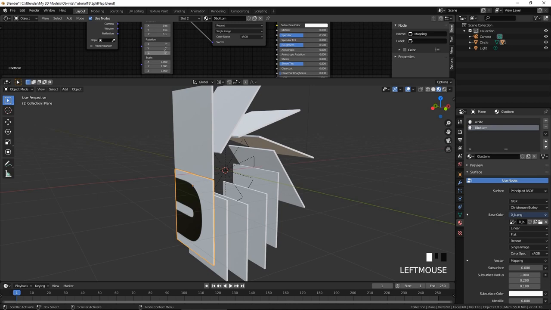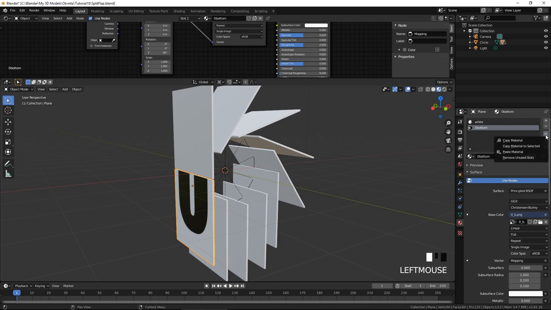In the rotation Z box, choose a value by trial and error. It should be either 90 or negative 90. We will use this material as a template for all other materials. In the Materials tab, click on this arrow and select Copy Material.